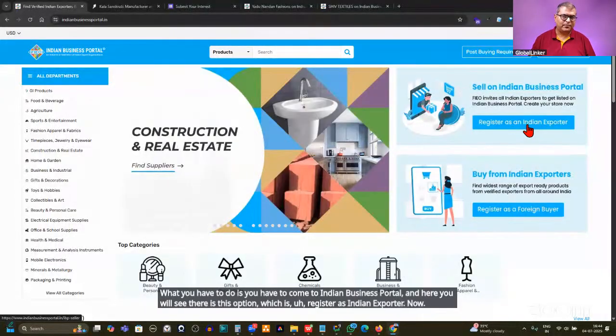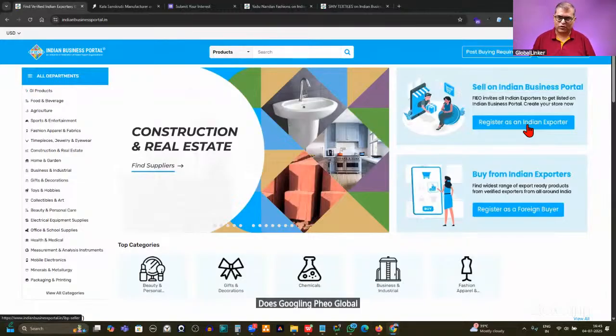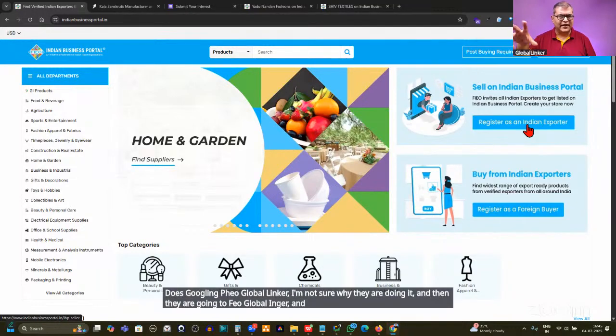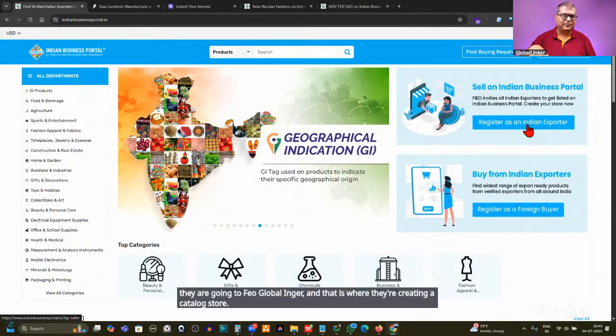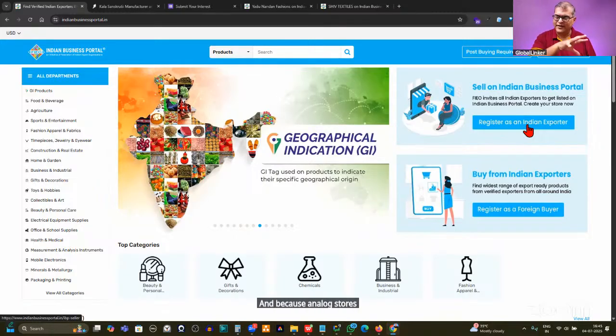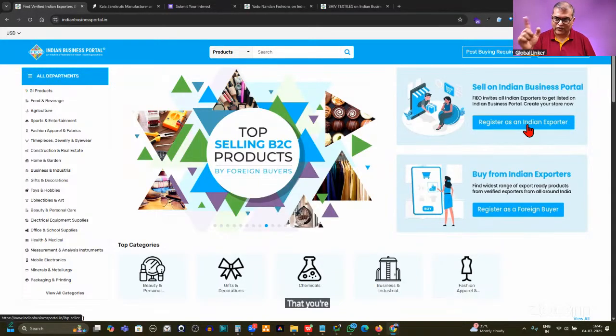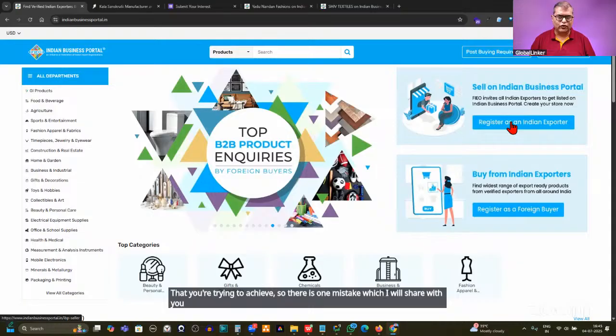Now, I have personally seen that there are many exporters who are just Googling FIO Global Linker. I'm not sure why they are doing it. And then they are going to FIO Global Linker, and that is where they're creating a catalog store. And because catalog stores can't be linked with Indian Business Portal, they are not able to achieve the objective that they're trying to achieve. So there is one mistake which I will share with you that you should not be doing. But let's quickly understand the journey.